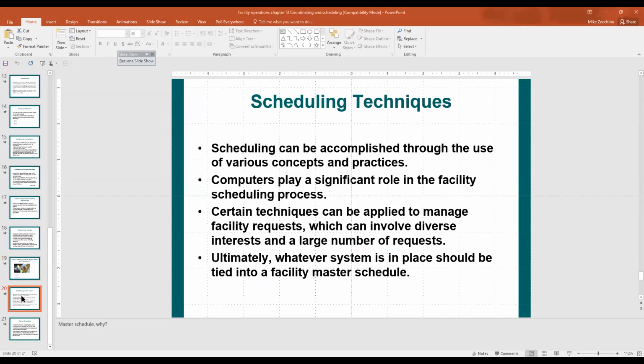So I'm going to go back and just share my slides because we're getting close to the end of the slides for this chapter, on scheduling techniques. We only have this slide and one more slide, and then we'll use the file that I posted on Blackboard.